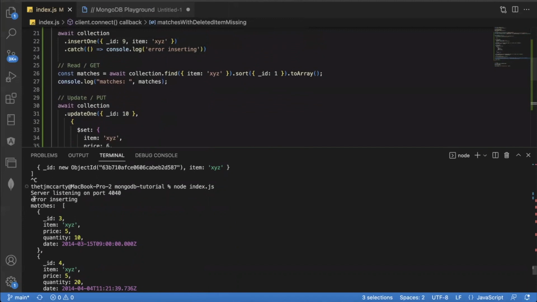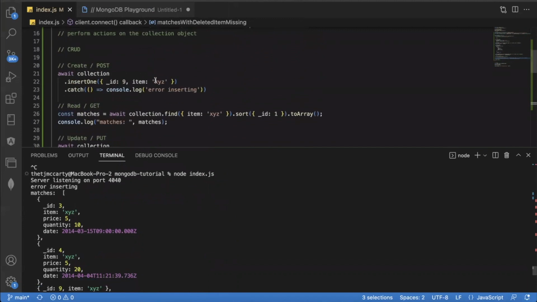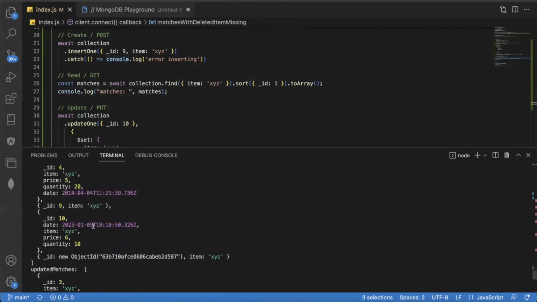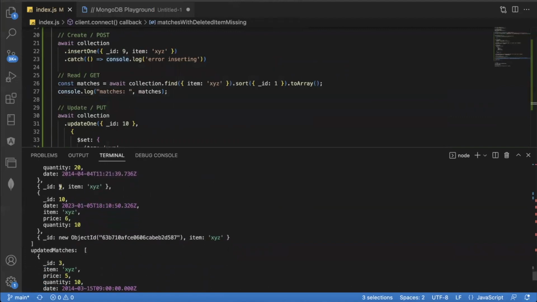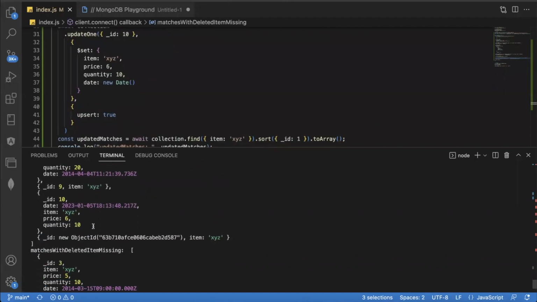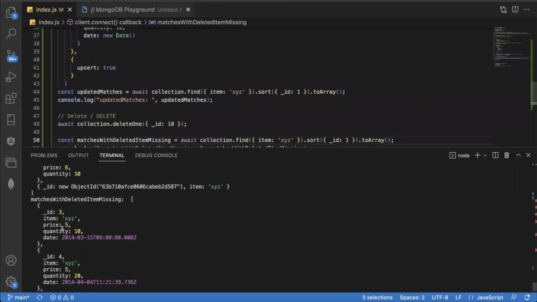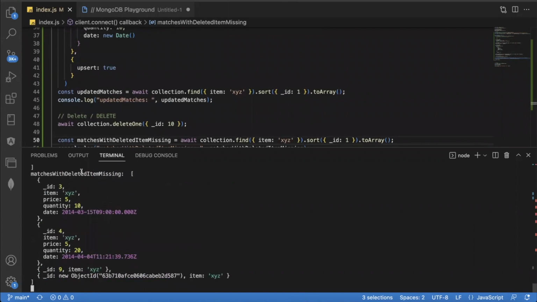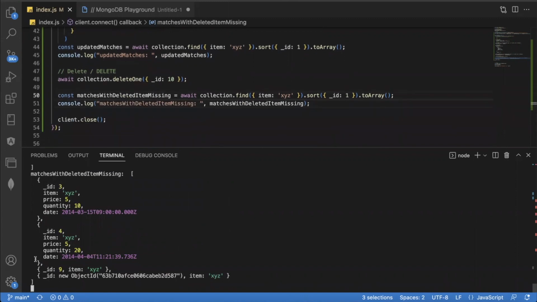You'll notice the error handling worked. It said error inserting because something with the ID 9 already exists. The first match shows the ID 9, the ID 10, and we already showed how the update function works. And now, the updated function had an ID of 10, but for the matches with deleted item missing, you'll notice for that last match, the item with the ID 10 is missing. So there is not an object with an ID of 10.